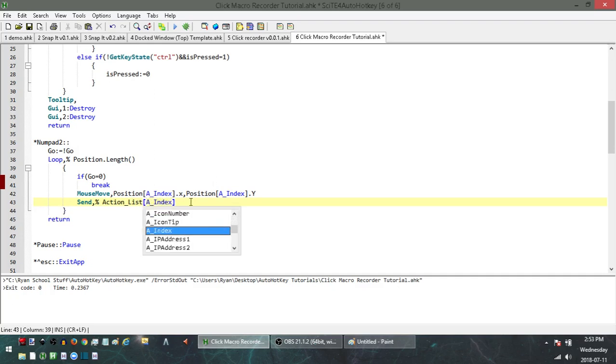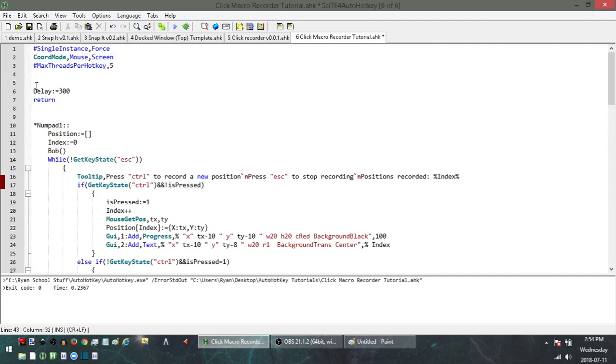So I'm going to create a list of things, and depending on what position I'm looping through currently, that's the action it's going to take. I can send clicks, I can send right clicks, I can send text, I can send a whole bunch of other things. So I'm going to send something from my action list. So up here, I'm going to create an array.